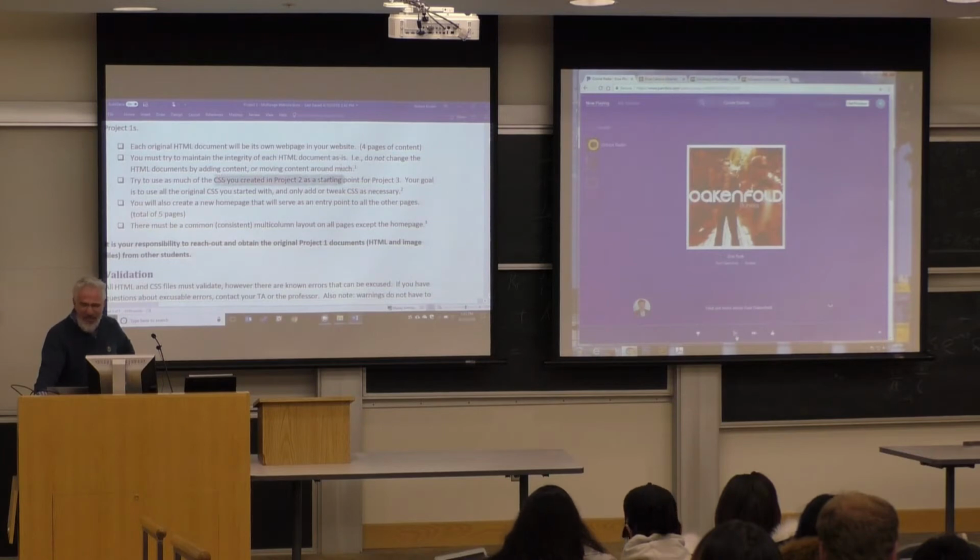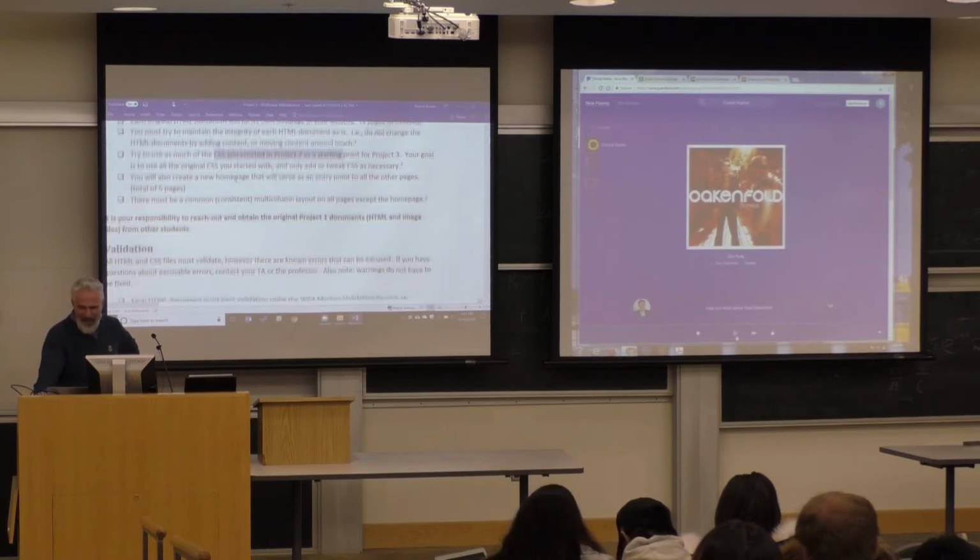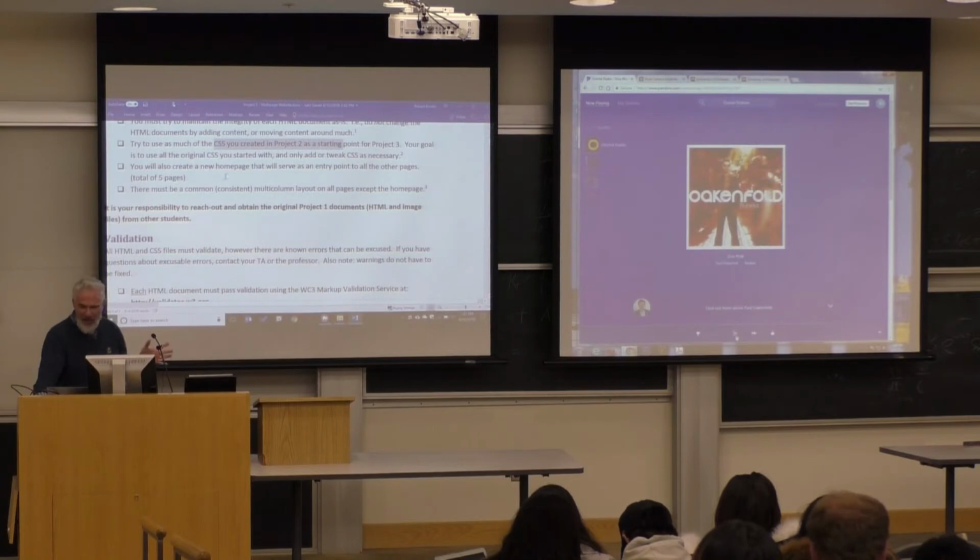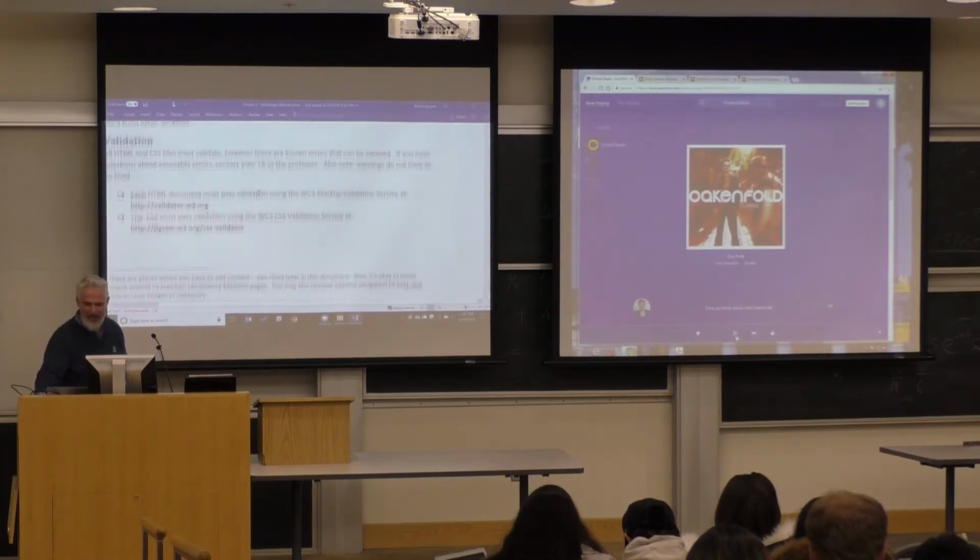Same thing for the CSS. Don't start over from scratch. You start with your Project 2 CSS and build on it only as necessary. And at the end of the day, you'll have 5 pages. It's basically your original Project 2 and its CSS, 3 other students' Project 1s, and then on top of that, the new home page, the new index.html.